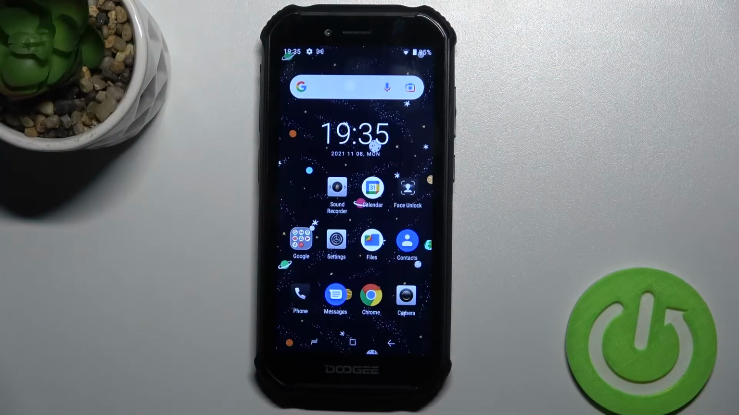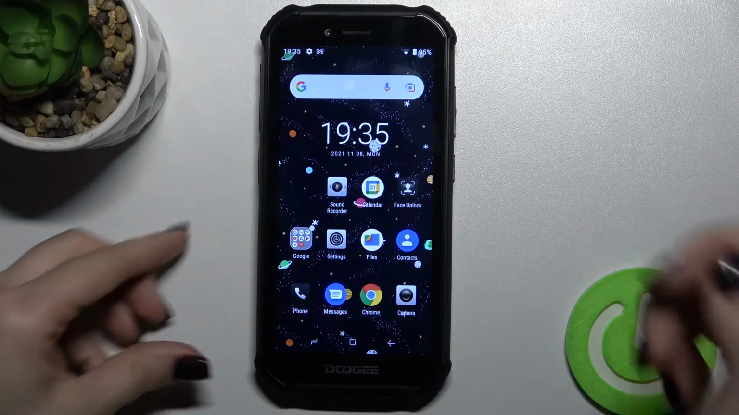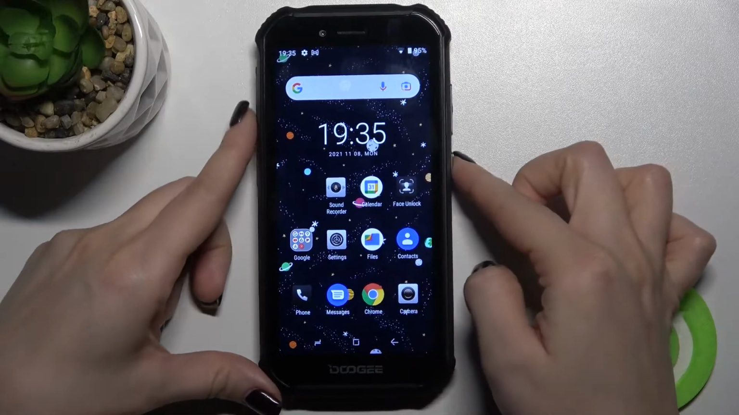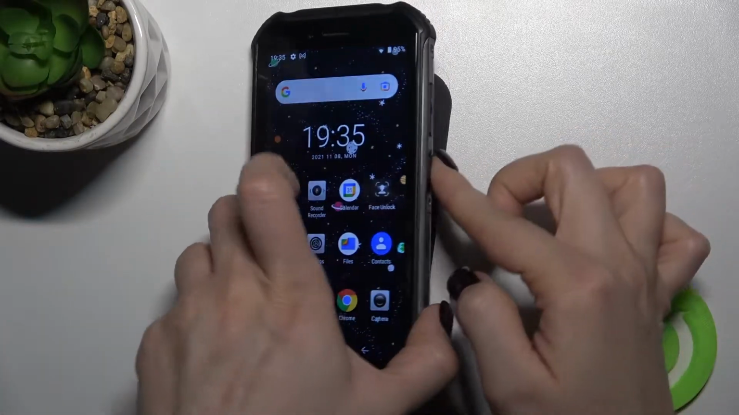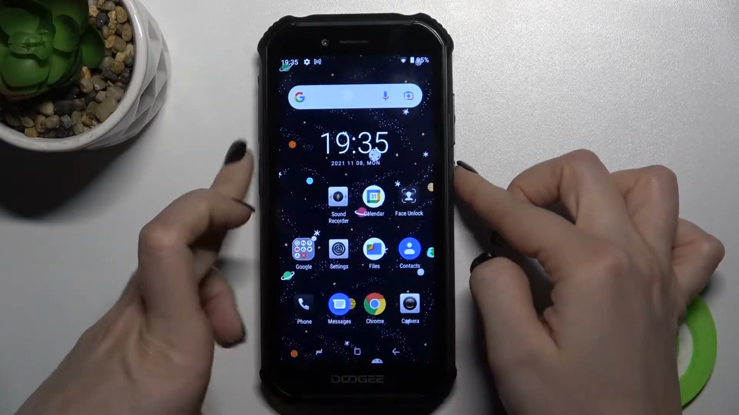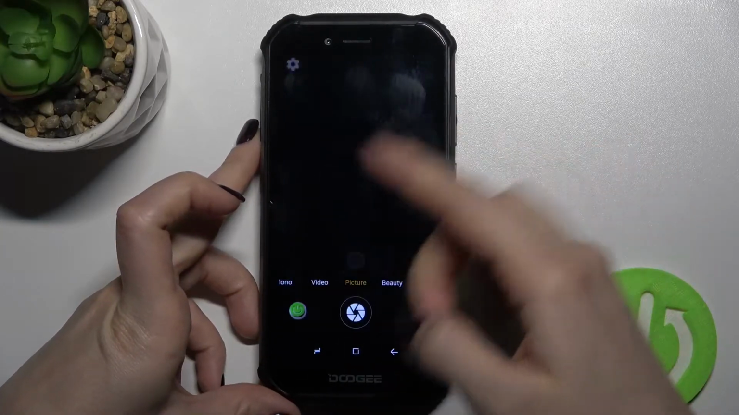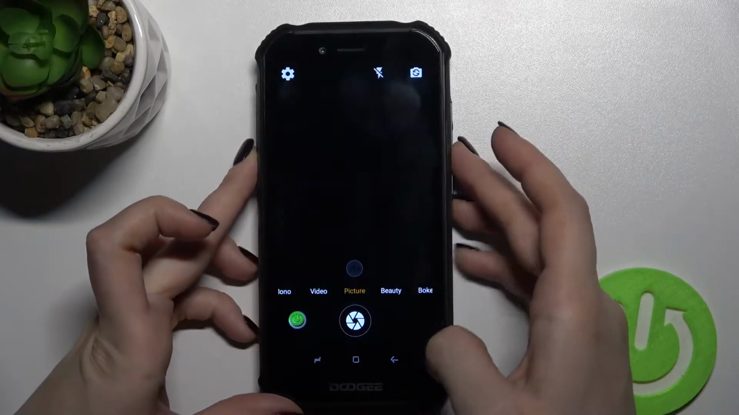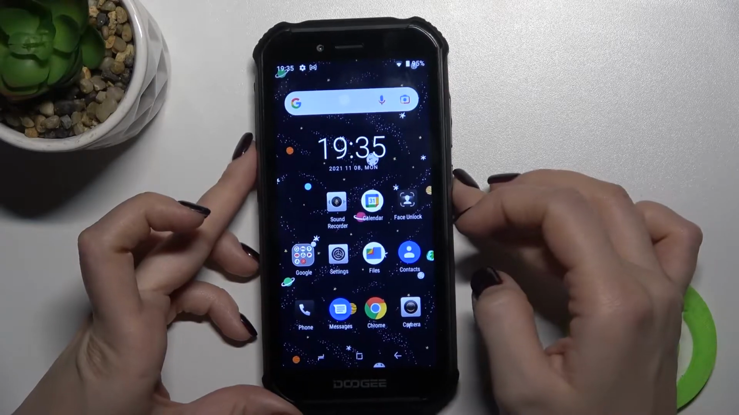Everyone, today in front of me is the Doogee S40 and I'll show you how to disable quick launch on this device. First I'll show you that by double tapping the power key, you can open the camera on this device. So now we will turn off this option.